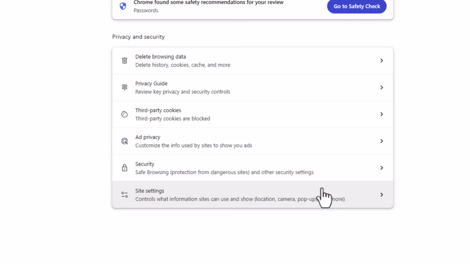Now, depending on how much stuff you have stored, it could take a minute or 2 minutes, but as you can see for mine, it just took a few seconds. That is how you clear your browser's cache in the Google Chrome web browser.